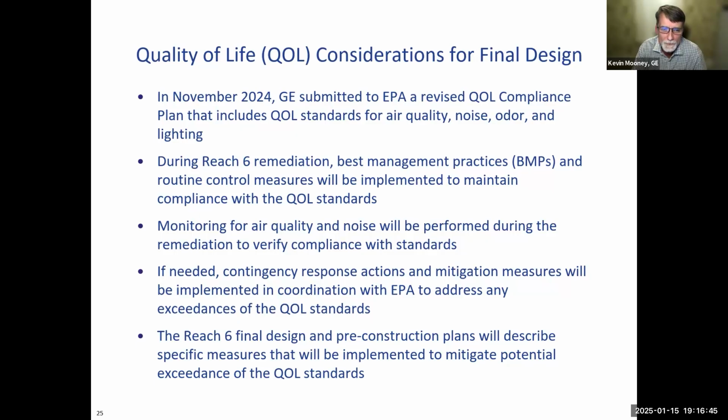We'll have regular monitoring for air quality and noise that will be performed throughout the project, and that will basically verify that we're complying with the standards. If needed, contingency response actions and mitigation measures will be implemented in coordination with EPA to address any exceedances of the quality of life standards. So REACH 6 design and pre-construction plans will describe the specific measures that will be implemented to mitigate potential exceedance of quality of life standards.